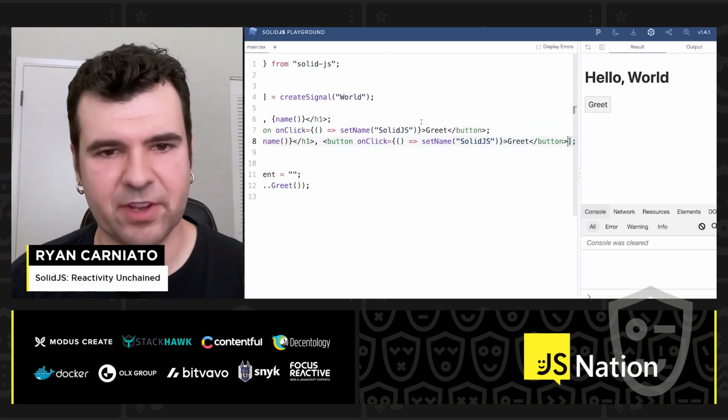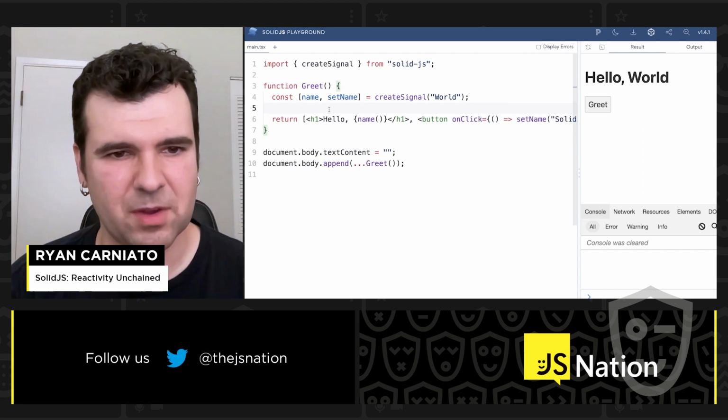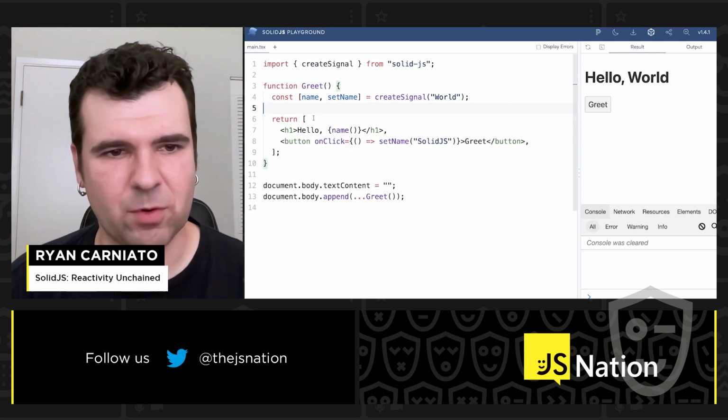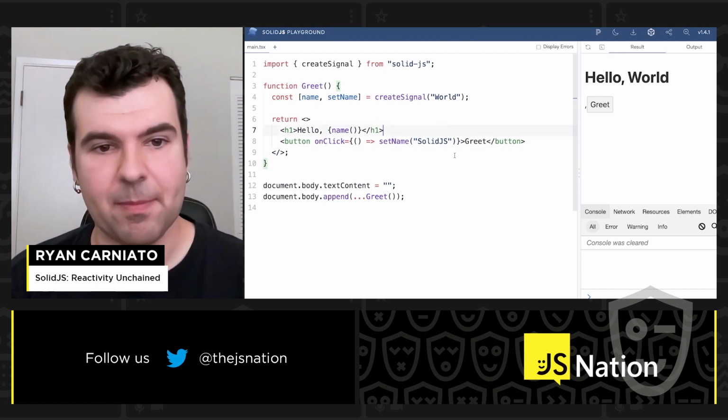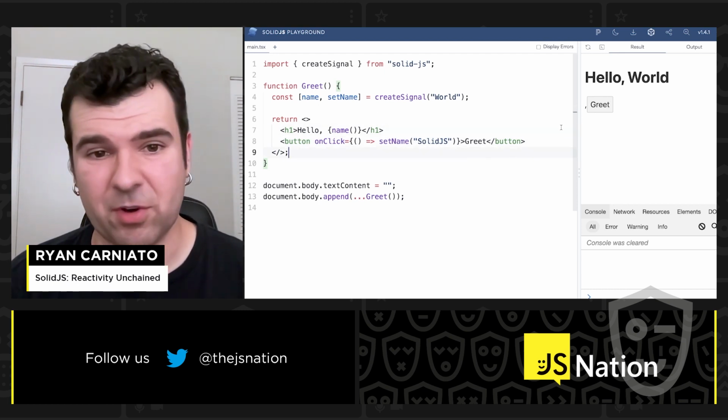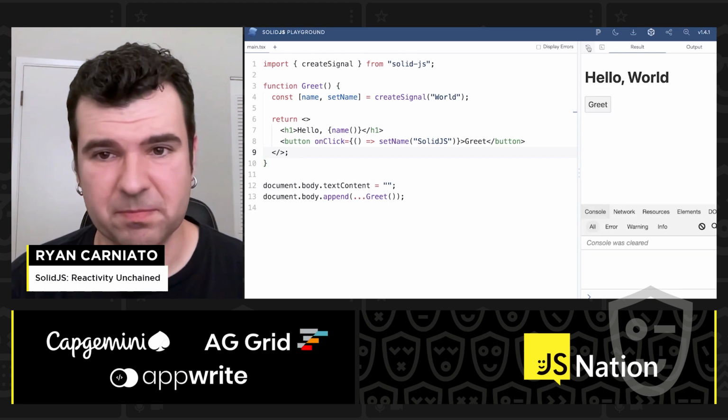But let's inline the JSX a little bit more, clean up a bit more, remove all of that, and then format it with prettier. And here we go. Okay, we can actually replace the array with a fragment, because that's all fragments are in Solid. And this is starting to look pretty good.